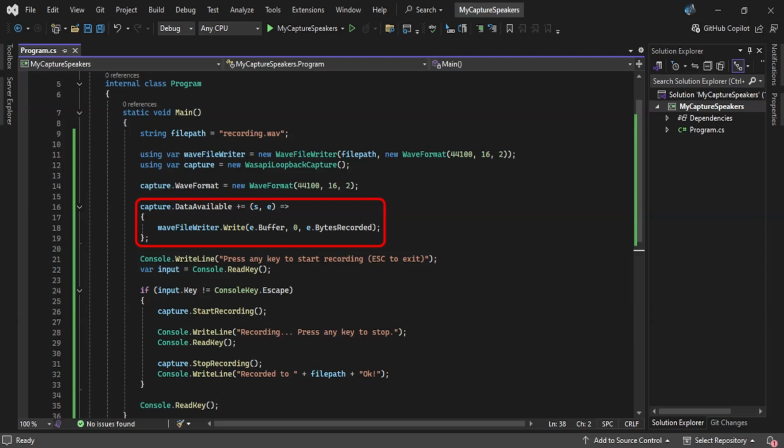Here we add a little event handler to write the captured data to the file using our wave file writer. It simply says write whatever is in the buffer to the file, starting at 0 and for the length of the data in the buffer. You can also use this event handler if you need to do any filtering on your audio data before writing it to the file, for example, changing the volume on the audio data.